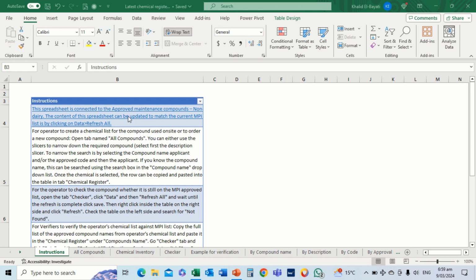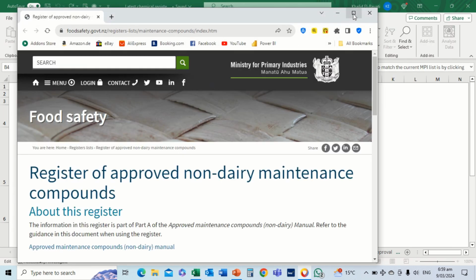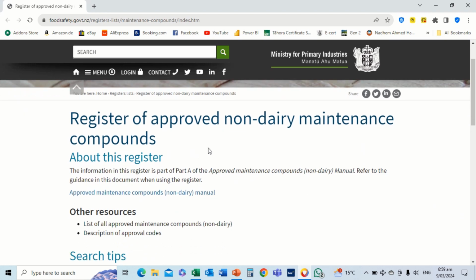This tool is connected directly to the MPI approved chemical compounds. This is the link for the web page. And to show you some information about the approved non-dairy maintenance compound.